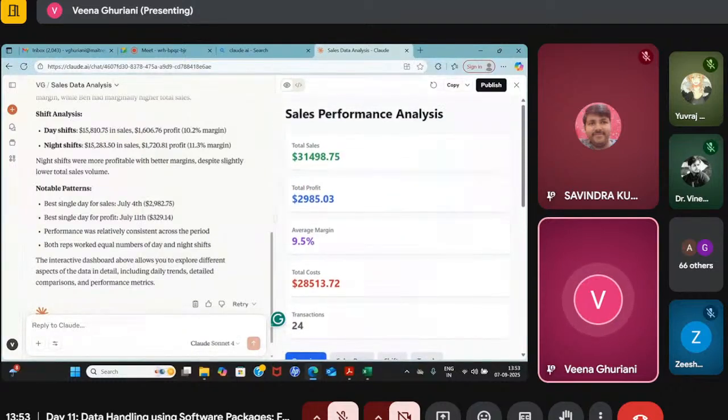I did not, I just said analyze the data. So that was a very vague statement I gave for the data, and it has returned some of the key insights it could derive from the data. We can be very specific about what we want from the data, and accordingly the tool would work.